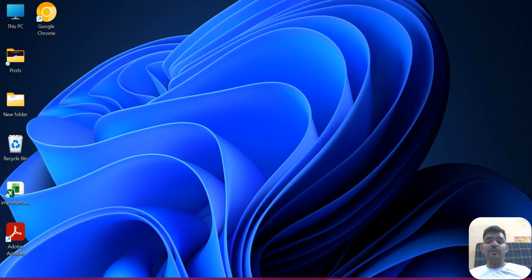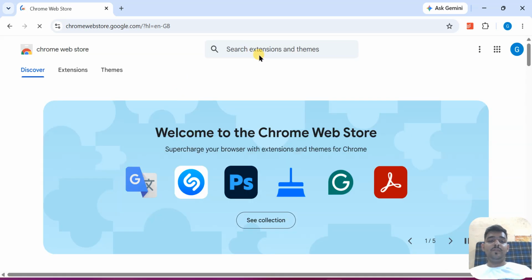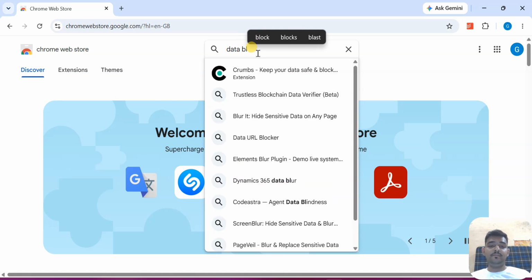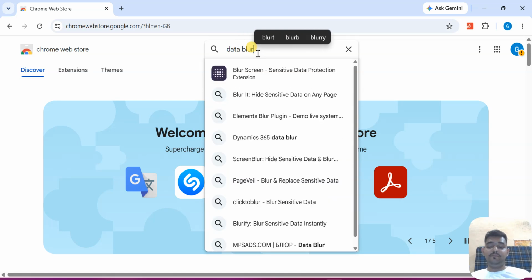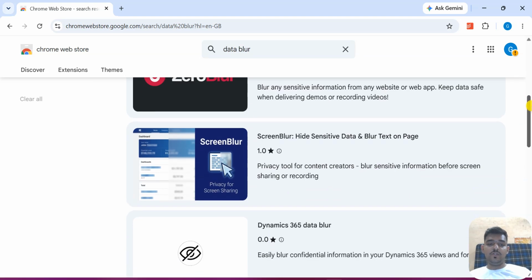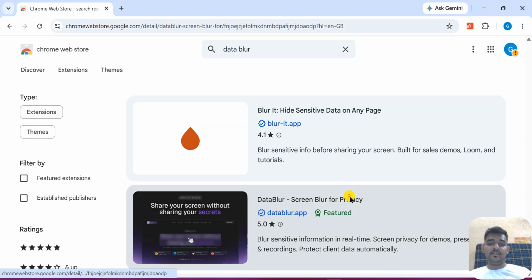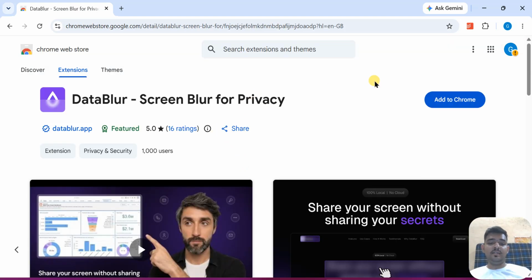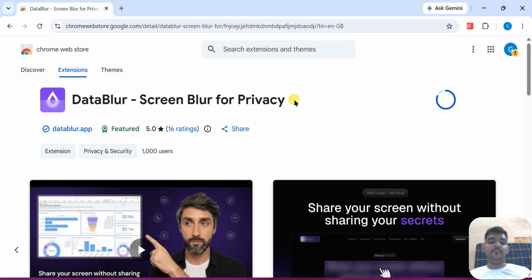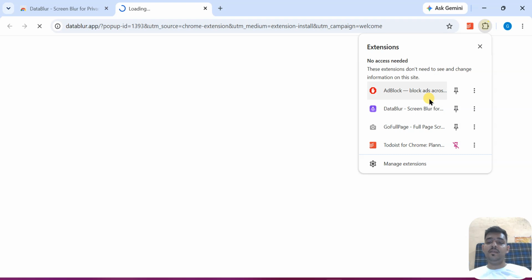Firstly, open Google Chrome, then visit the Chrome Web Store, go to the search bar and search for data blur, then enter. Here you will see there are too many options. You can select a trusted one which has high ratings, then click on add to Chrome, then add extension. Once the extension is installed, mark it as pin.